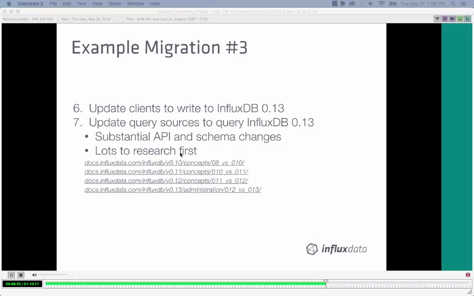Here's a link to each of the pages that talks about the differences between the point releases. So if you read the 0.8 versus 0.10, that will let you understand the difference between 0.8 and 0.10, and then 0.10 versus 0.11, 0.11 versus 0.12, 0.12 versus 0.13. Incrementally, you'll begin to understand each of the changes in the database. Some of them will get negated, so some of the changes between 0.8 and 0.10 become irrelevant by the time you get to 0.13. But reading through each of these pages will give you a very good idea of what it's going to take to update your write clients and your query sources.